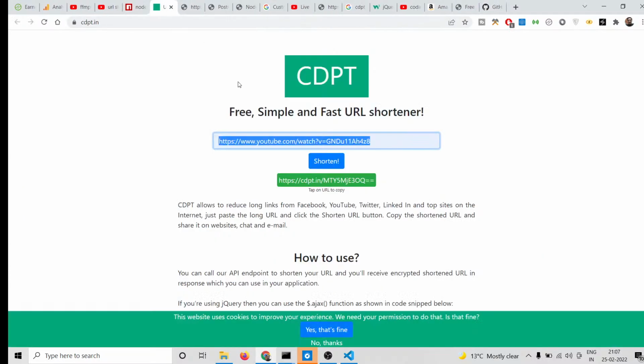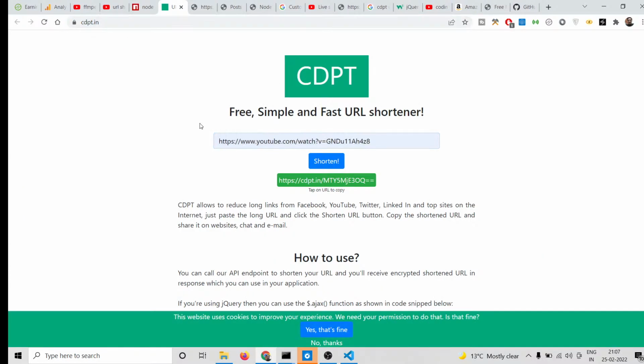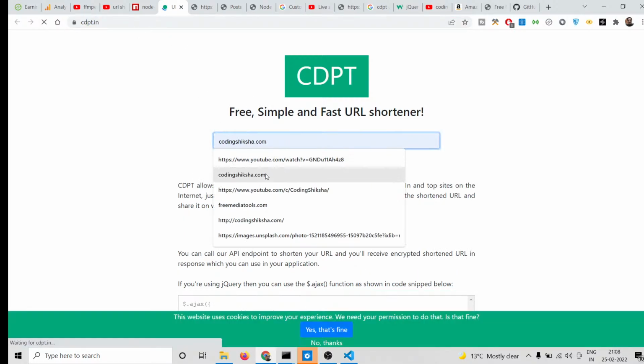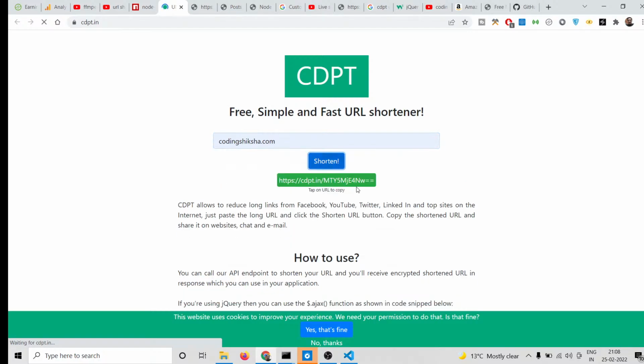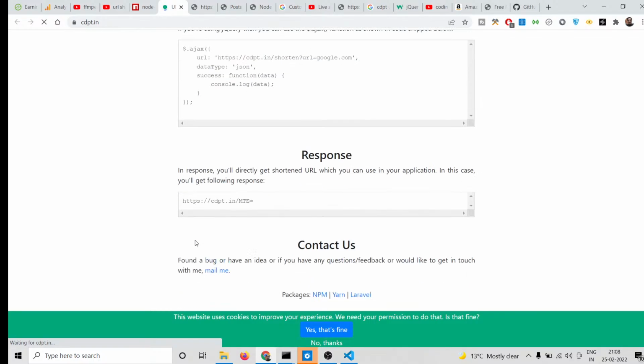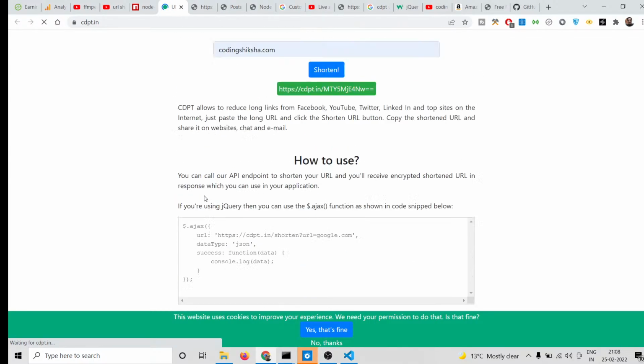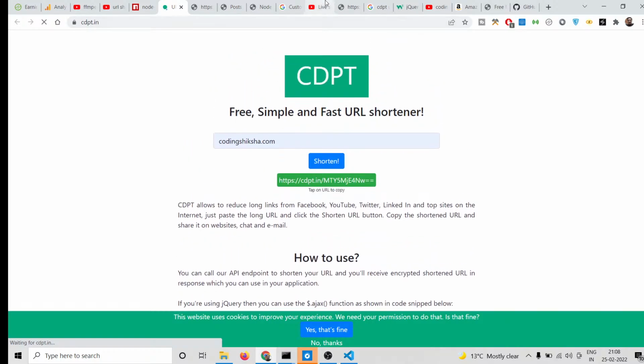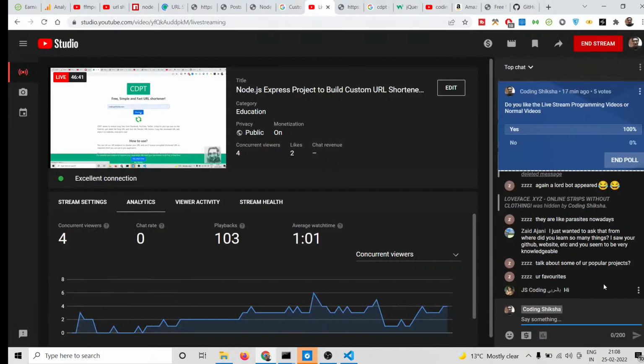So I think it's a good API. You should definitely use it. This is cdpt.in. So in the browser side, it was working. Basically, it's a tool here. You can also use it, provide any sort of URL, click shorten, and it will shorten the URL for you. And it also offers its own API also. So that's all, guys. And if you have any sort of question, you can ask it in the comment section.